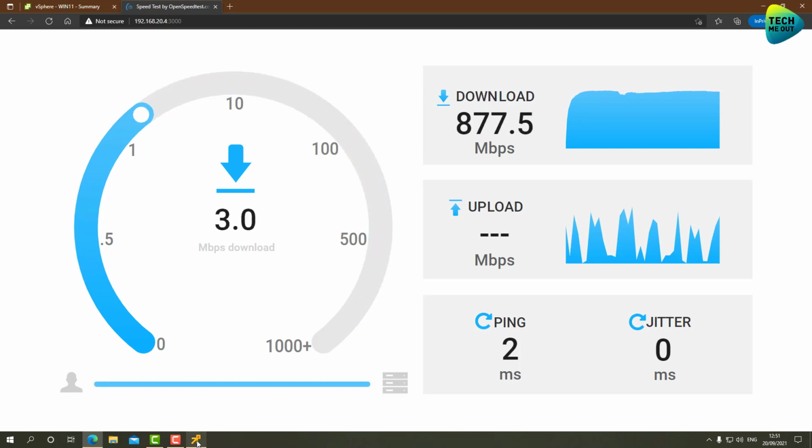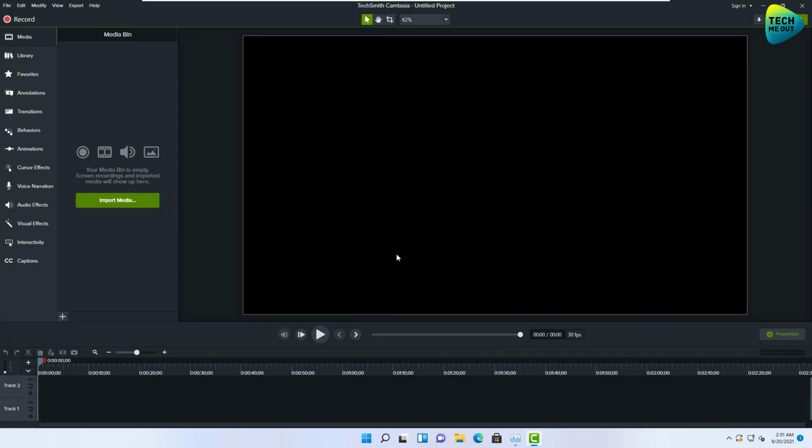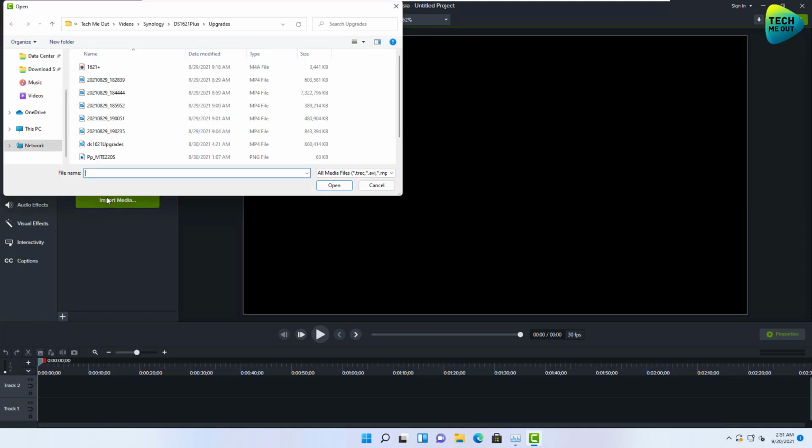So I've prepared a virtual machine and I've installed the editing software that I frequently use, which is Camtasia. It's a Windows 11 virtual machine, but the operating system of the virtual machine doesn't matter at all, because we are going to be pulling our raw footage off my Synology NAS over the network. And in fact, let's go over and import media.